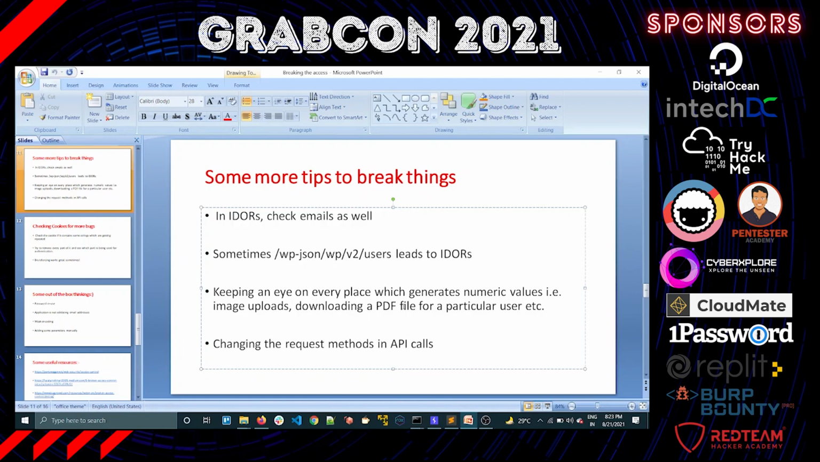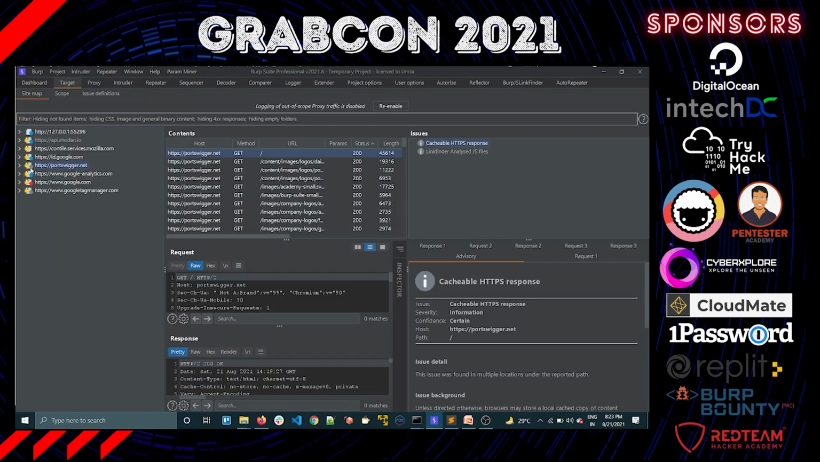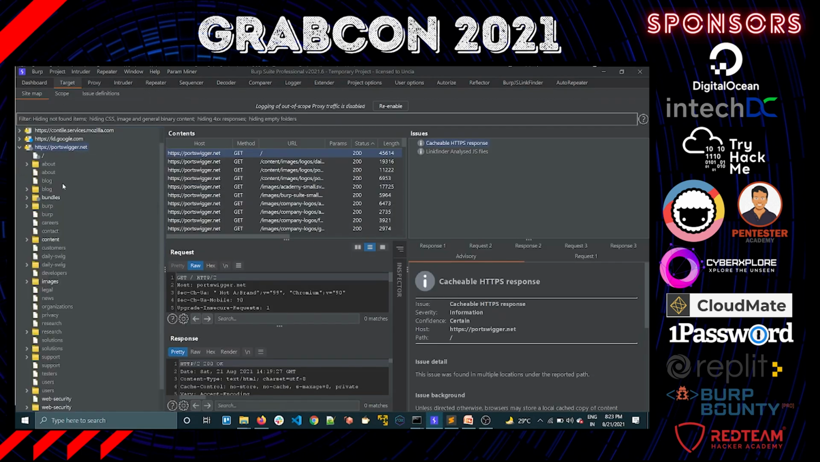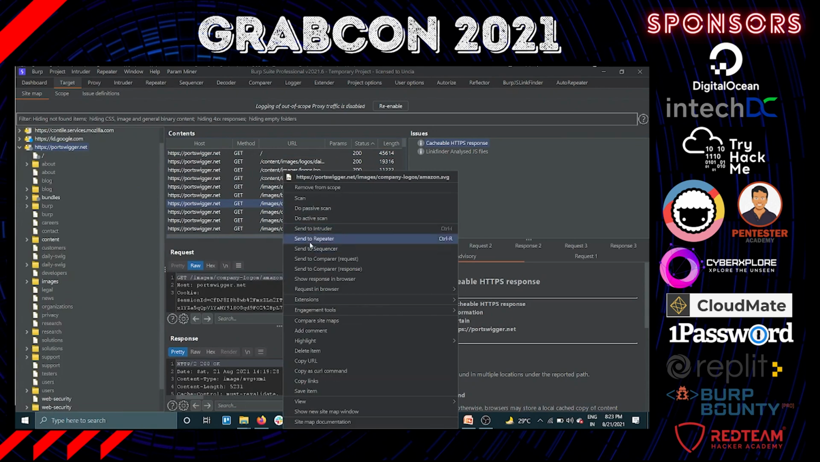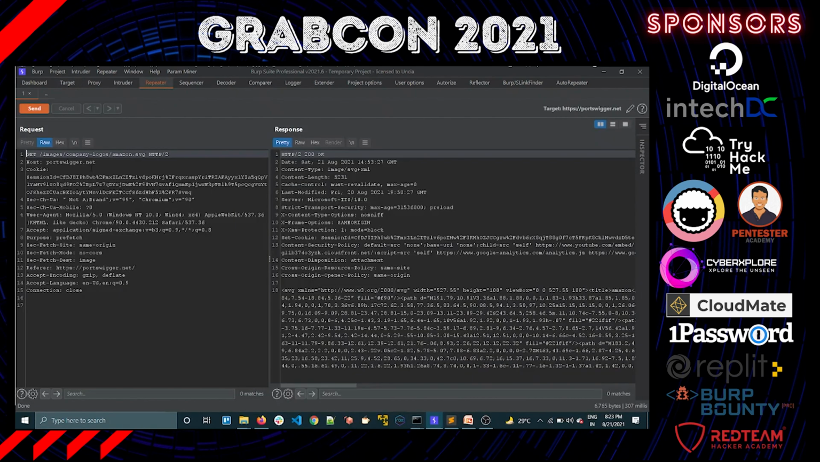Also, there are things like you can change request methods sometimes. Suppose you are getting API calls somewhere. This is the application, and suppose I'm getting APIs inside it, for example, I'll just show you, send it to Repeater. If you know about APIs, there are a lot of things you can do, like the PUT request method enables editing, so you can edit or modify a request.